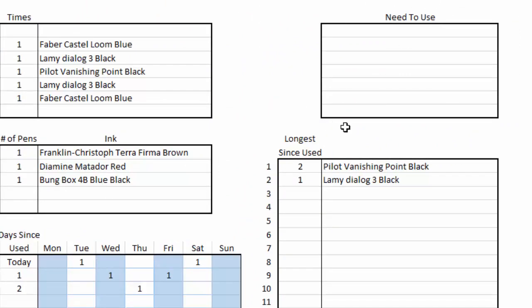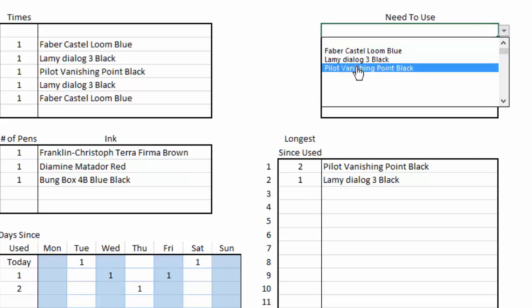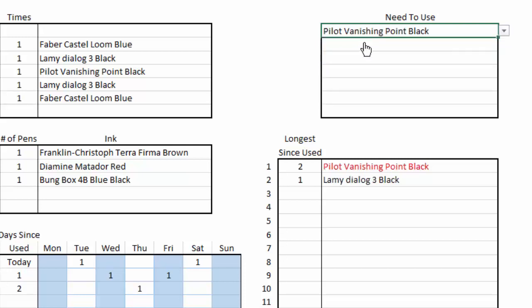Something that I find helpful is a lot of times on my log, I have a lot of different pens, and I kind of say, hey, you know what, I haven't used that Pilot Vanishing Point in a while, and I really want to make sure I use that coming up. So what you can do is in this Need to Use section, you select any of these cells, and all of your pens that are in your rotation show up here. And if you select one, then it highlights the pen in red down here in the longest used. And so for me, that just gives me a visual clue that, hey, I need to use this one coming up.